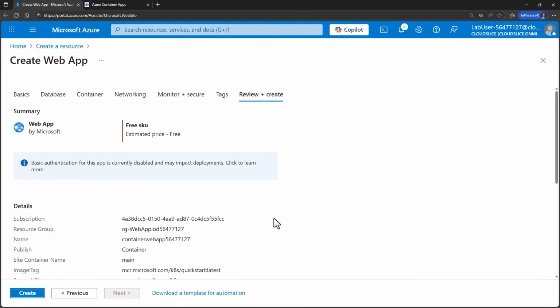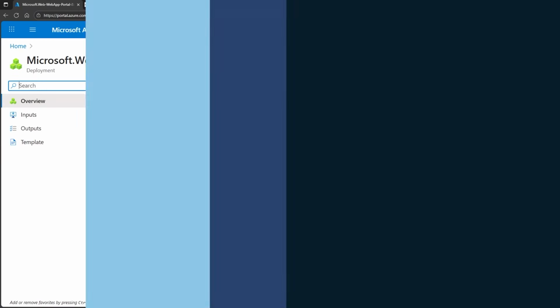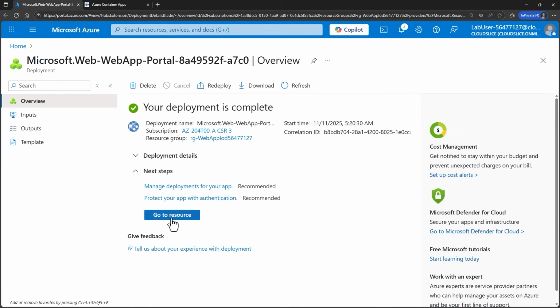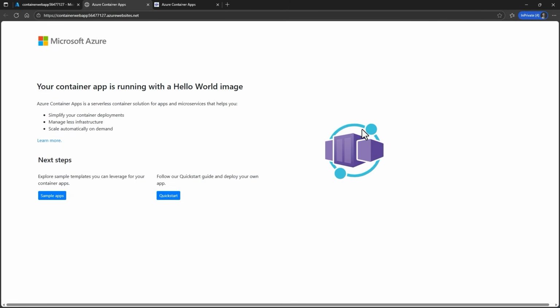Does this take a second to create? Going to go to the resource. So I've got my container. You'll see there's the URL. Let's take a look at the sample code that's in there.